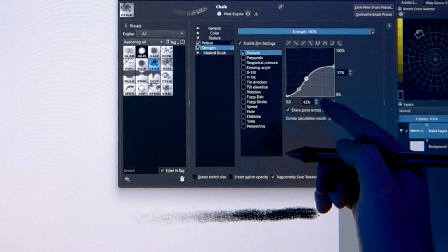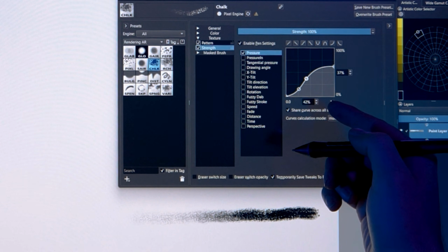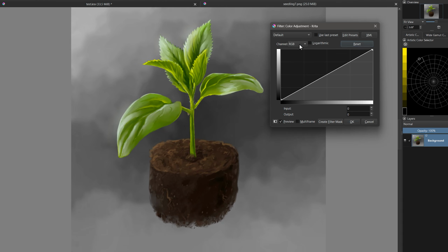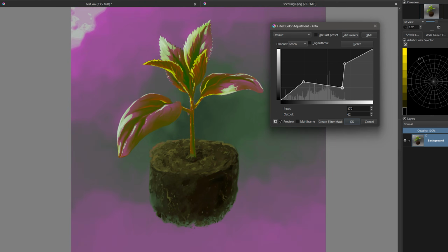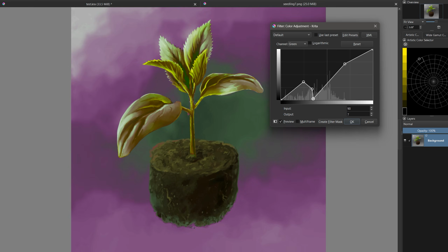I have a video that describes how these curve editors work if you're having trouble making sense of this aspect of brush creation. These sharp nodes are available in the curve editors for filter layers as well. If I add one for color adjustment, you can see it gives me more precise control over which brightness or color values are affected.